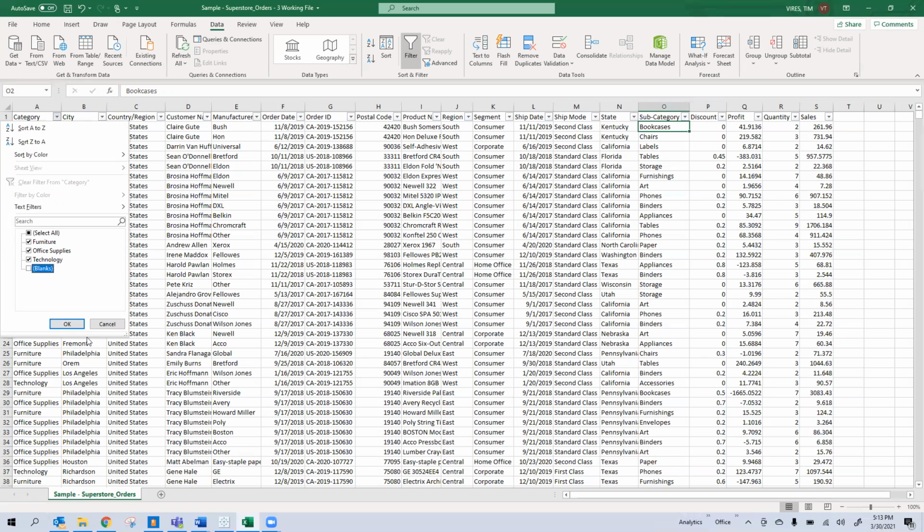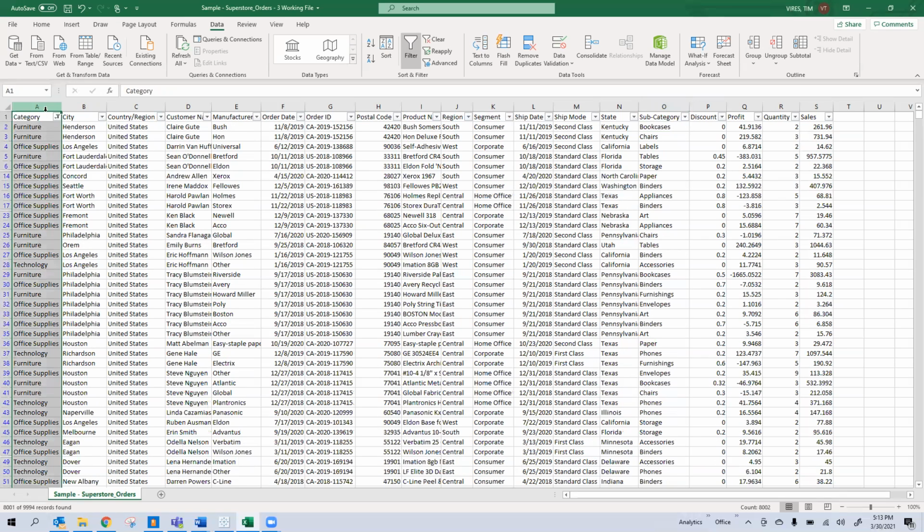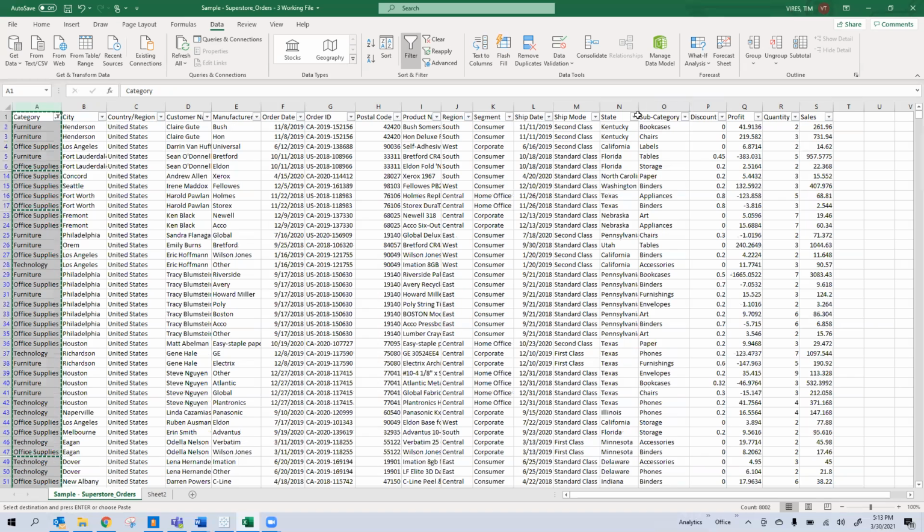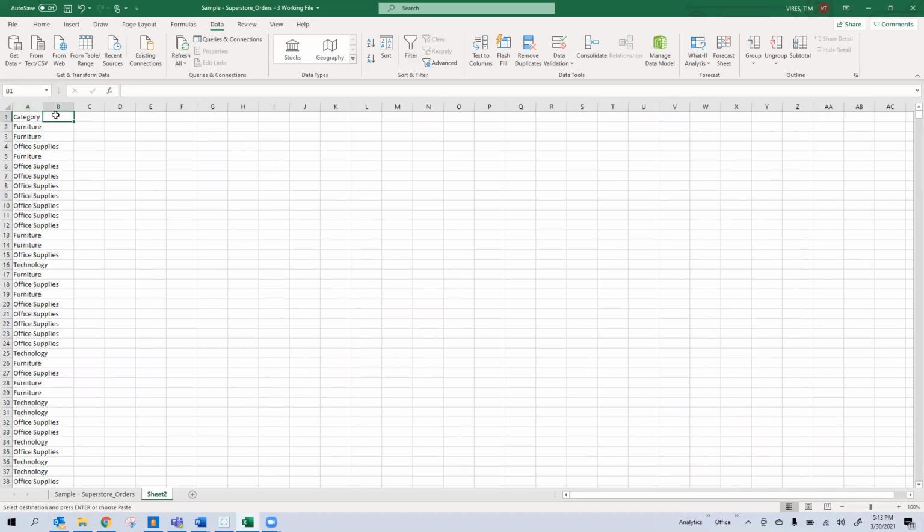There we go. Do the opposite. Filter out all my blanks. What I'm going to do is copy my category, create a new tab, and paste all my values there. And I'm going to do the same thing here with my subcategory. I'm going to copy that whole column and paste it there.